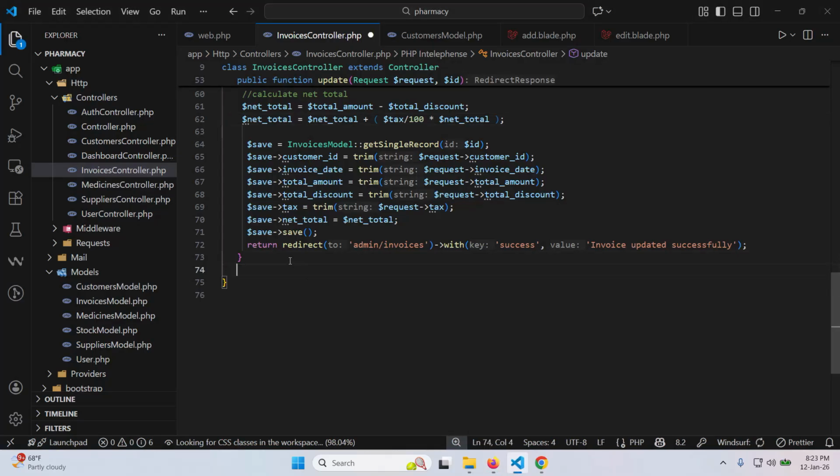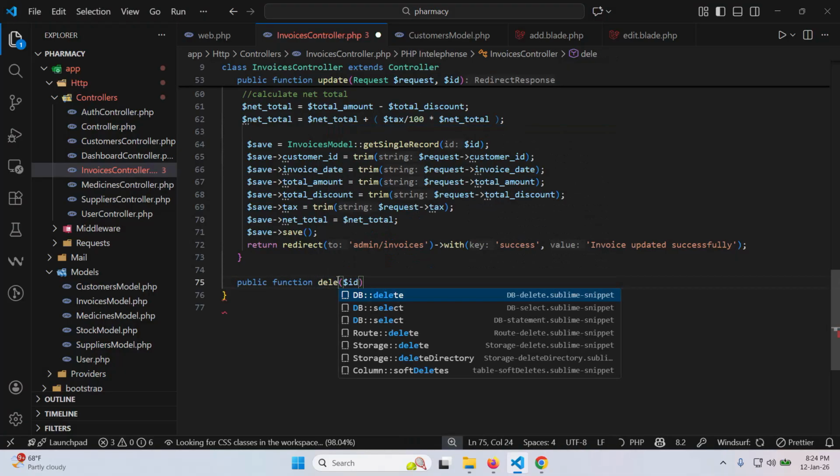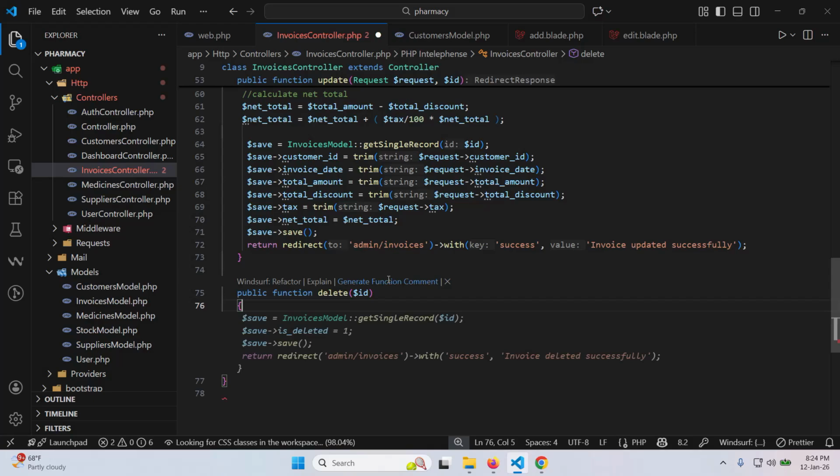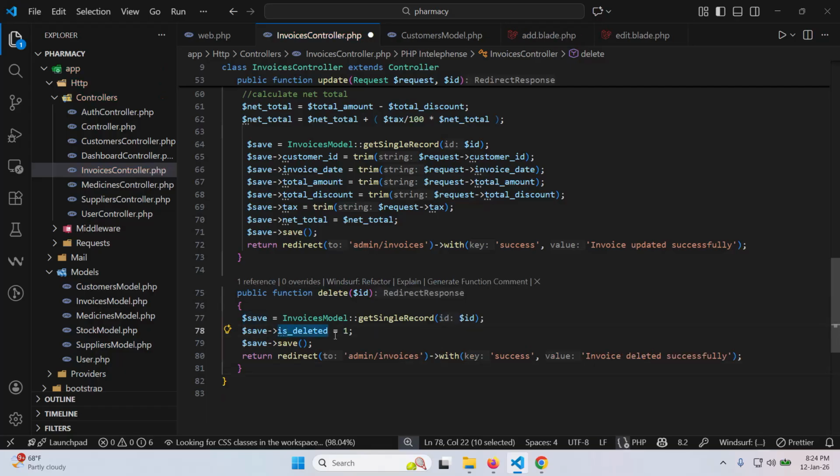Okay, so let's write the function for delete. The function for delete, we say it is delete, not destroy. Okay, it is delete. And we pass ID because we are deleting single data. So we get the invoice model, get the single ID, then we save the table column called is deleted equal to 1. So we change it to 1, and then we save, we get the success message down here.